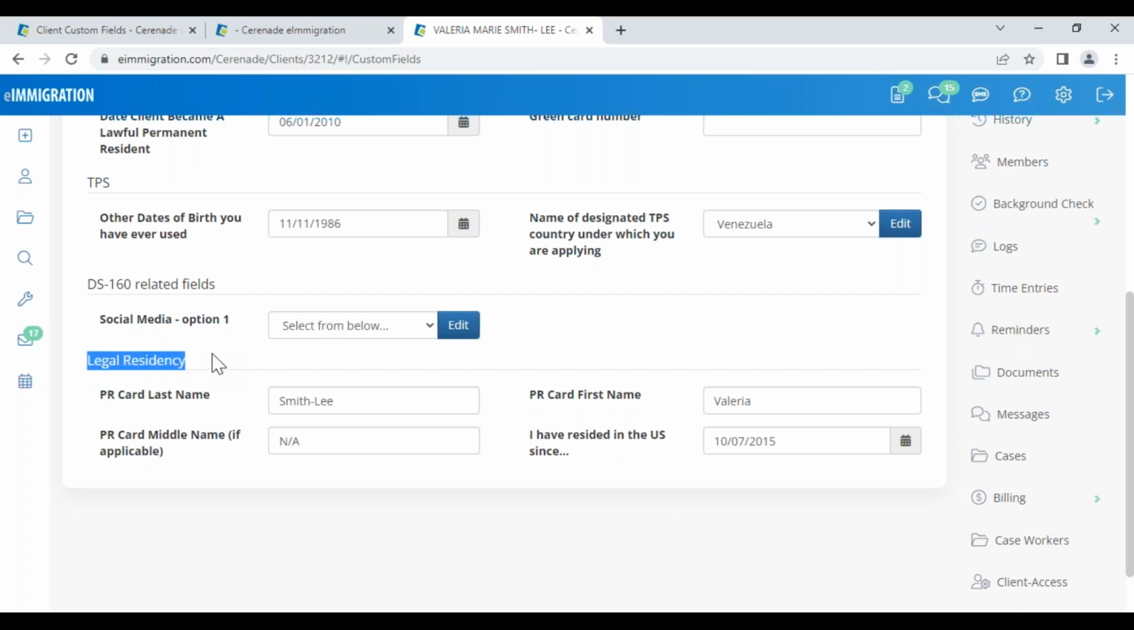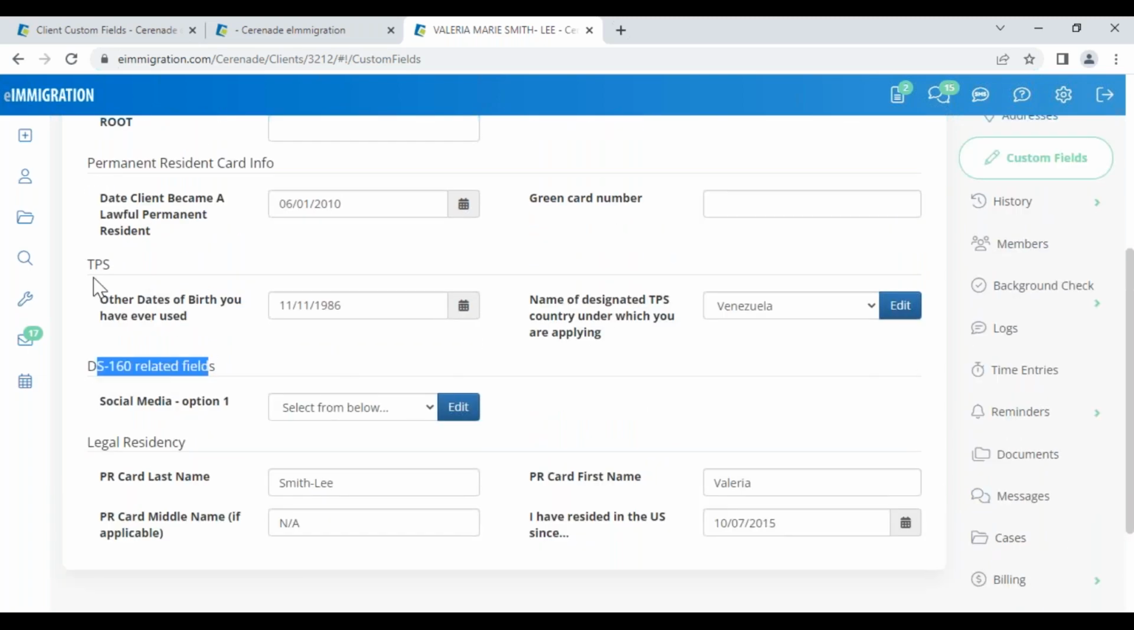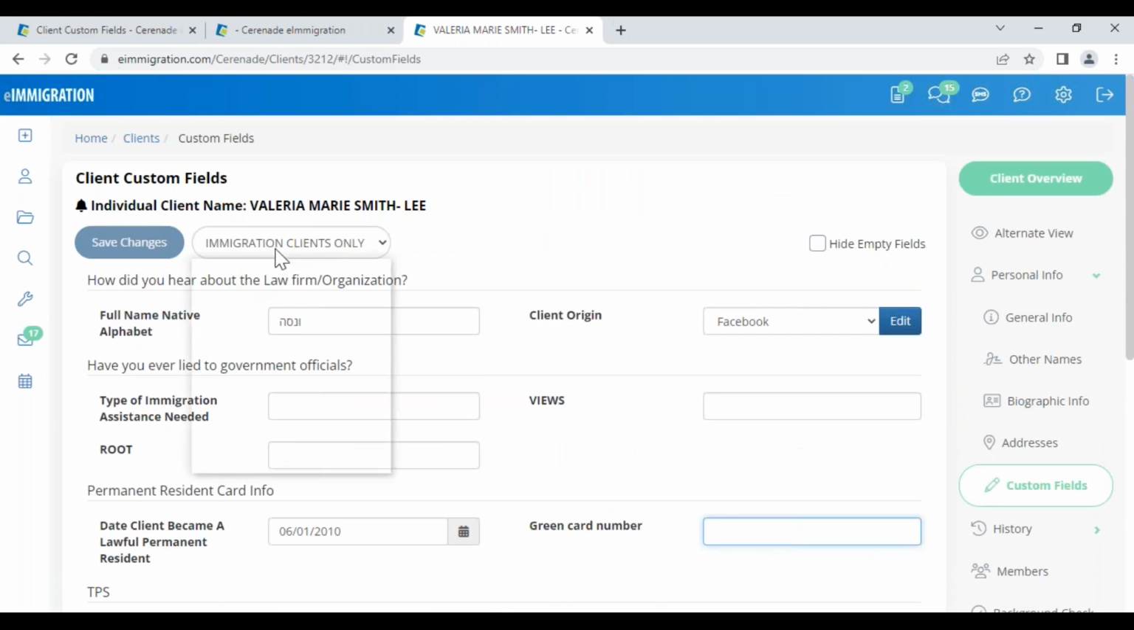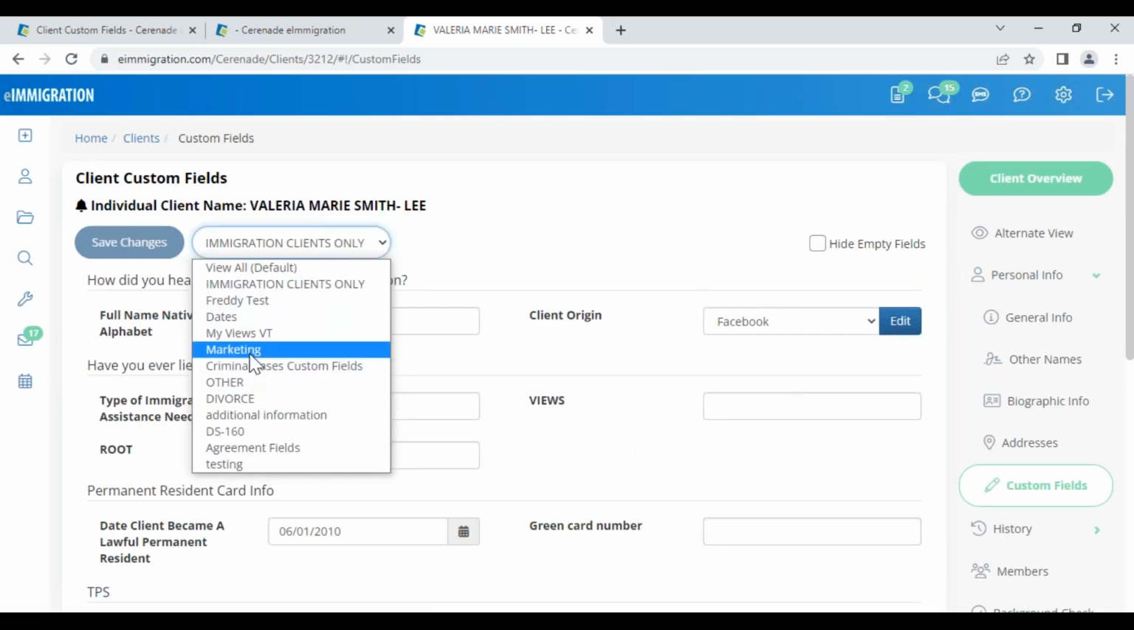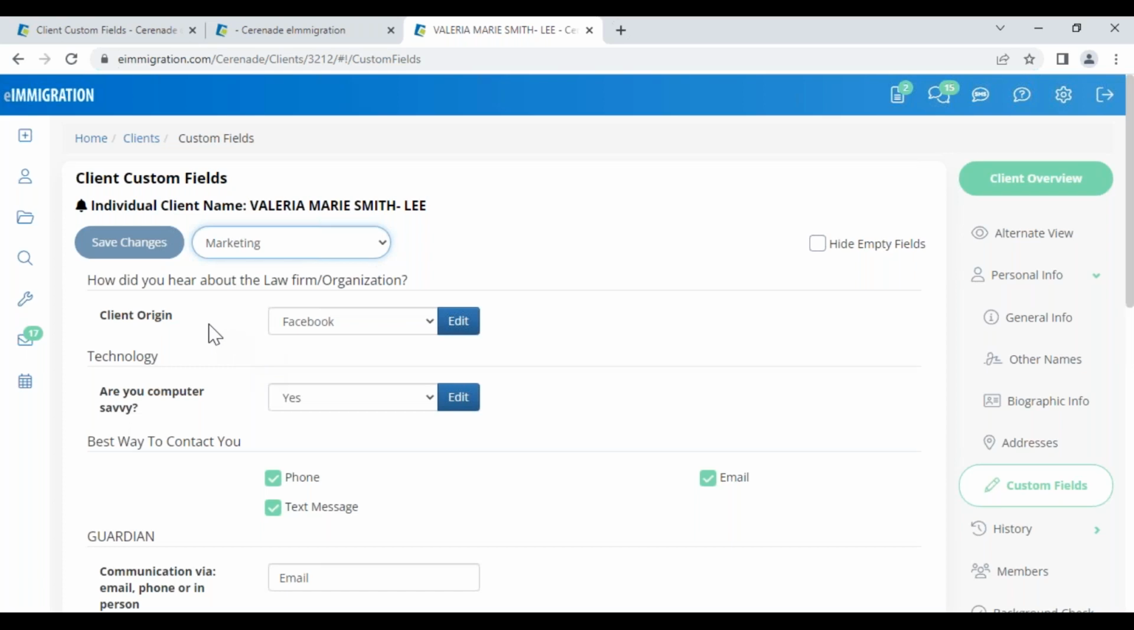So that's the category. And then you can group different categories within different views, immigration versus criminal versus marketing. So again, the more you customize the system, the better, because you're going to be organized.